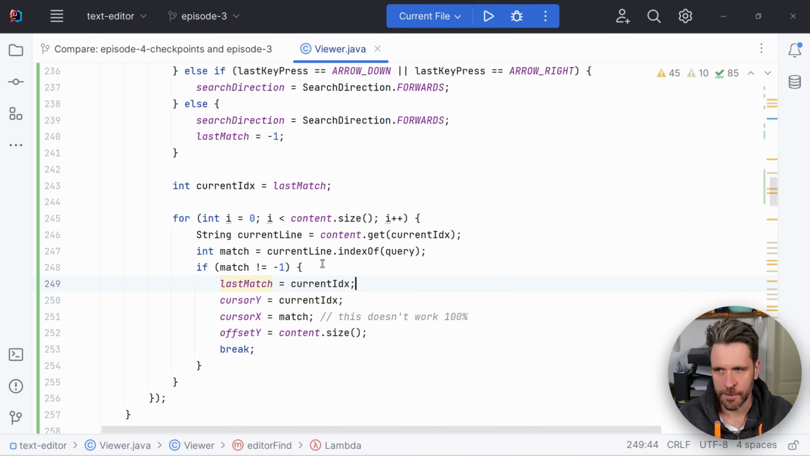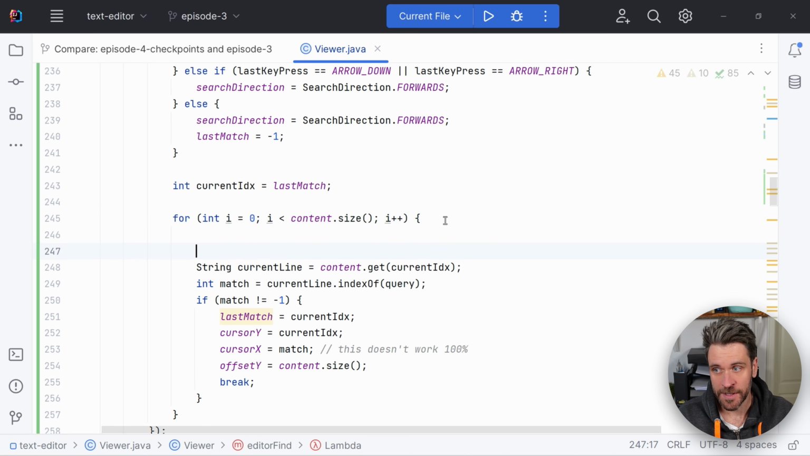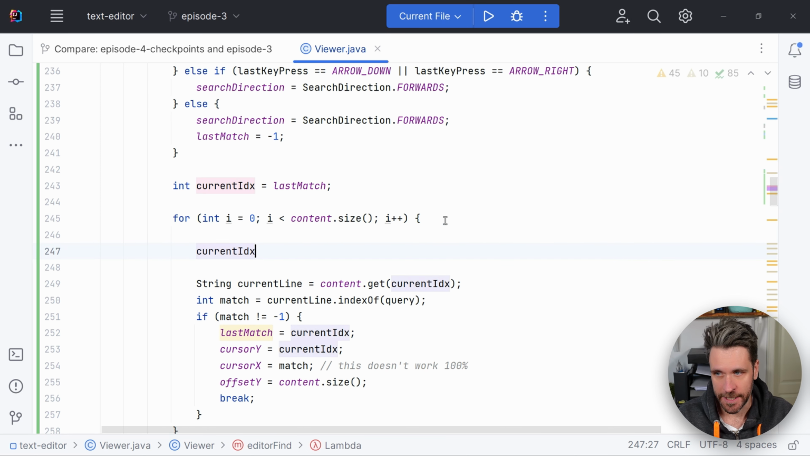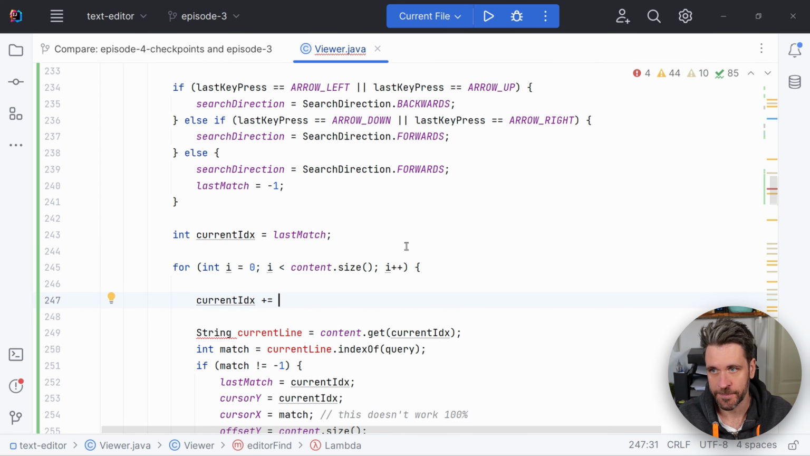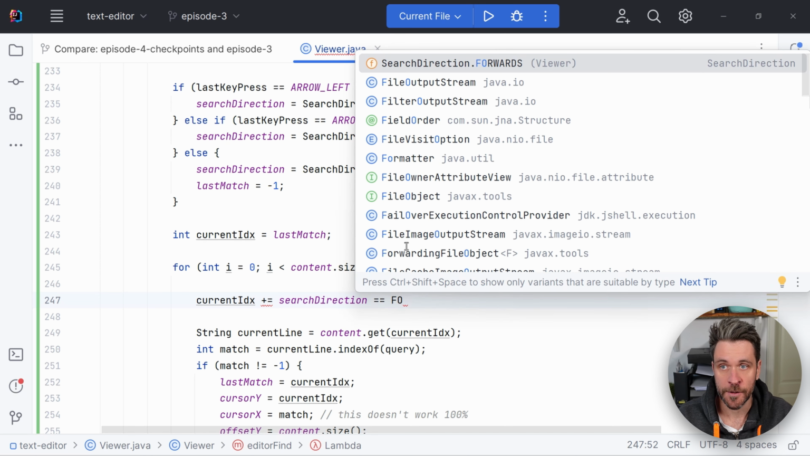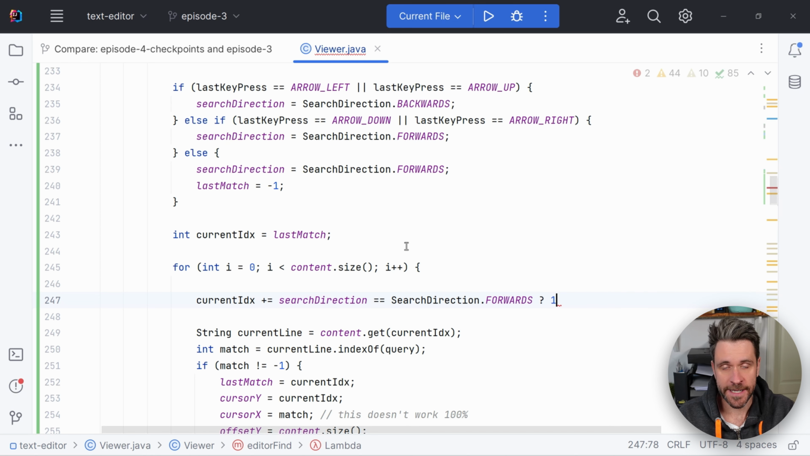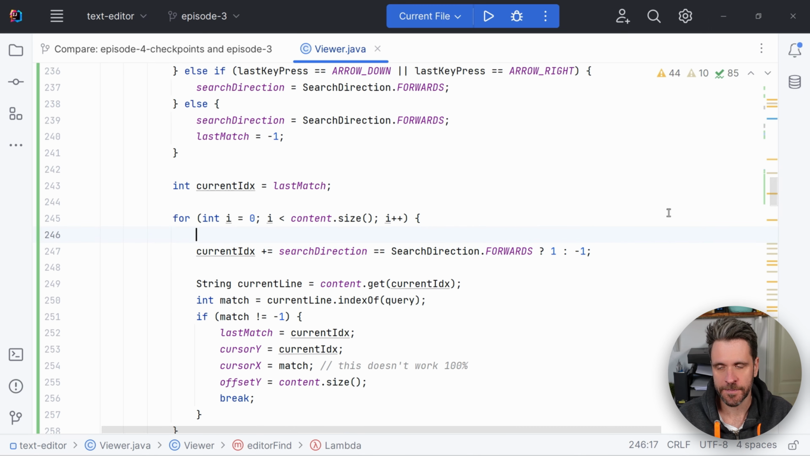But hold on a second. That seems to be okay, but we're not changing the current index. We have yet to do that. The current index needs to change, and it needs to change in such a way that it includes the search direction. If the current search direction equals forwards, then the current index should always increase by 1 once we go through the loop. If it's backwards, then it should decrease by 1, right?